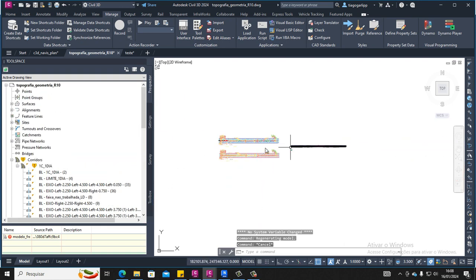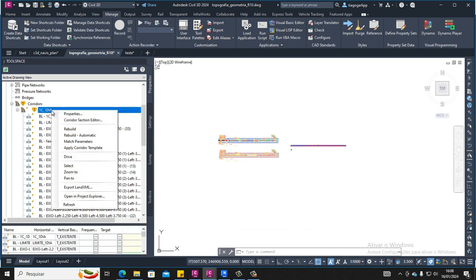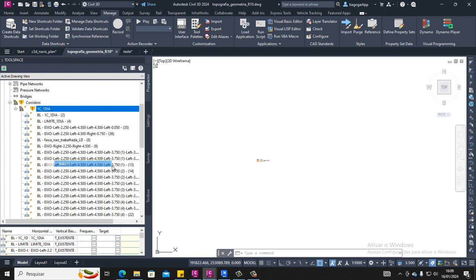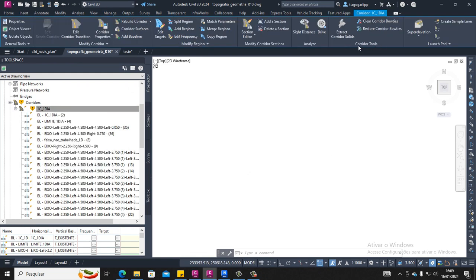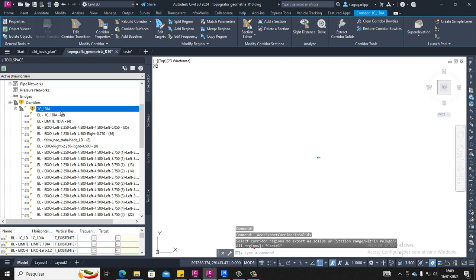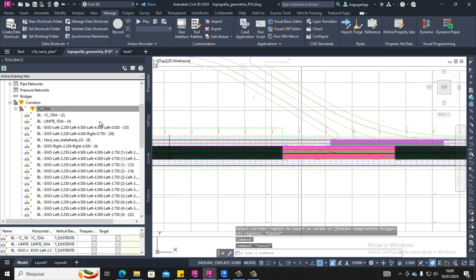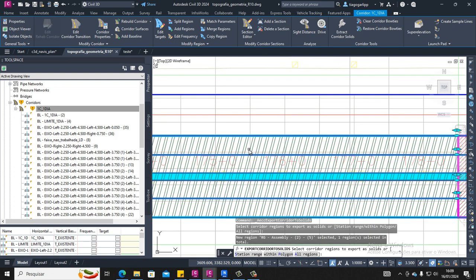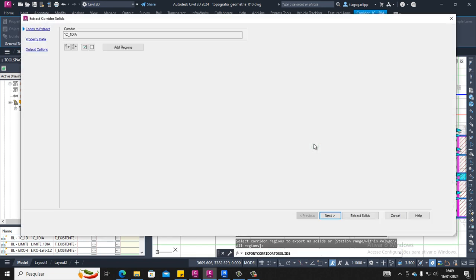So here I will show, for example, if I have all of the elements distributed along of our area. So for example, if I use the resource of the software I can use this extract corridor solids. So when I click in this command, like this, click here and select any region, just to see it works.